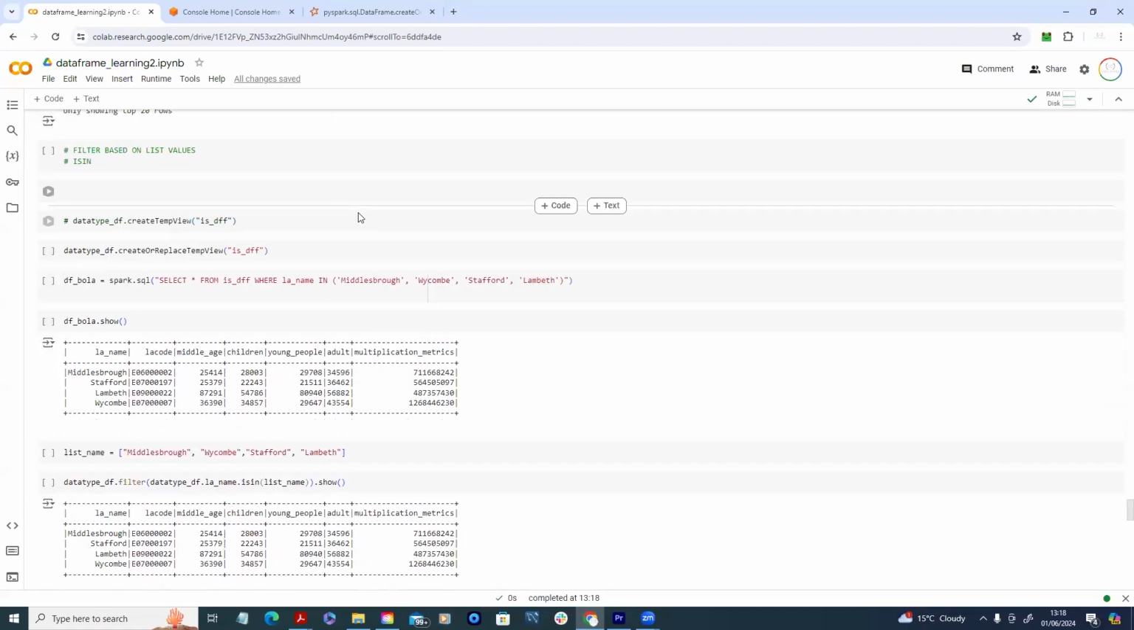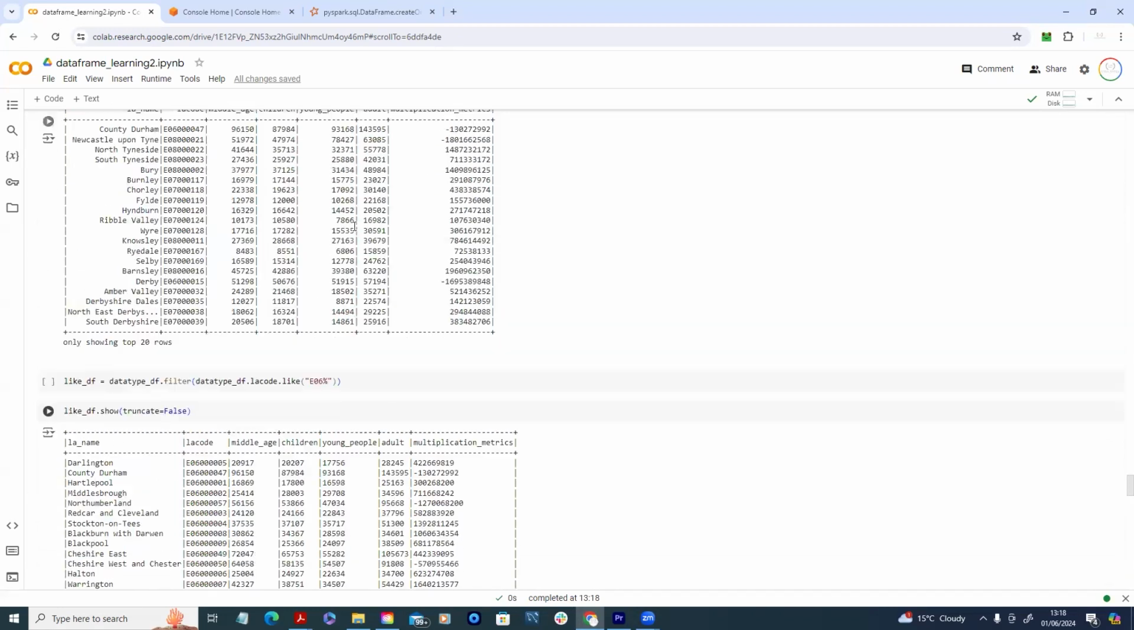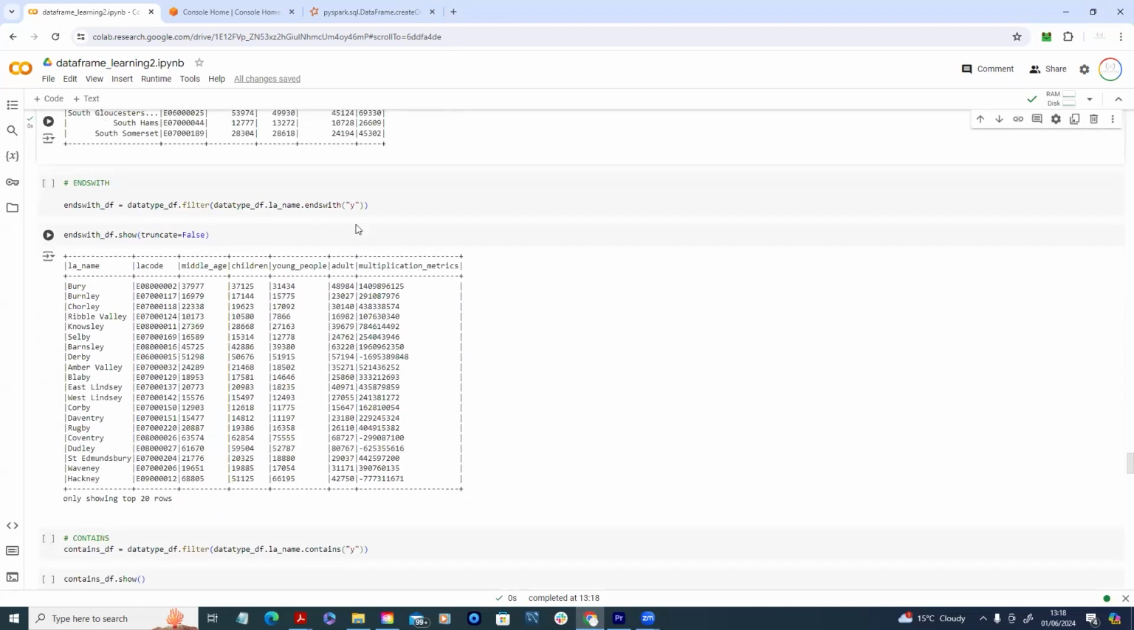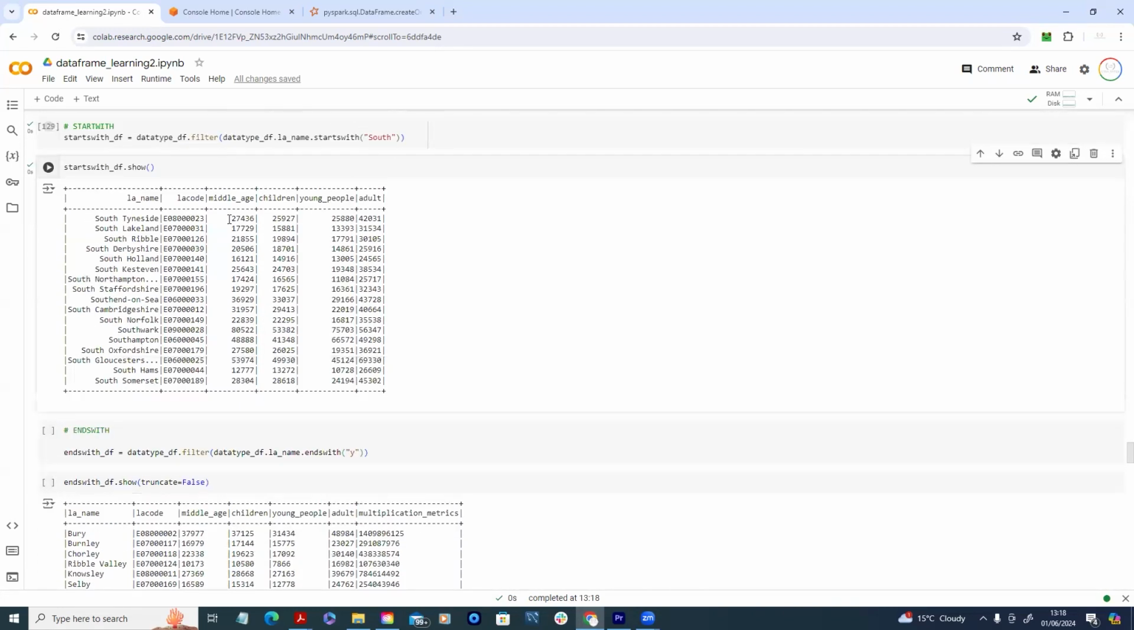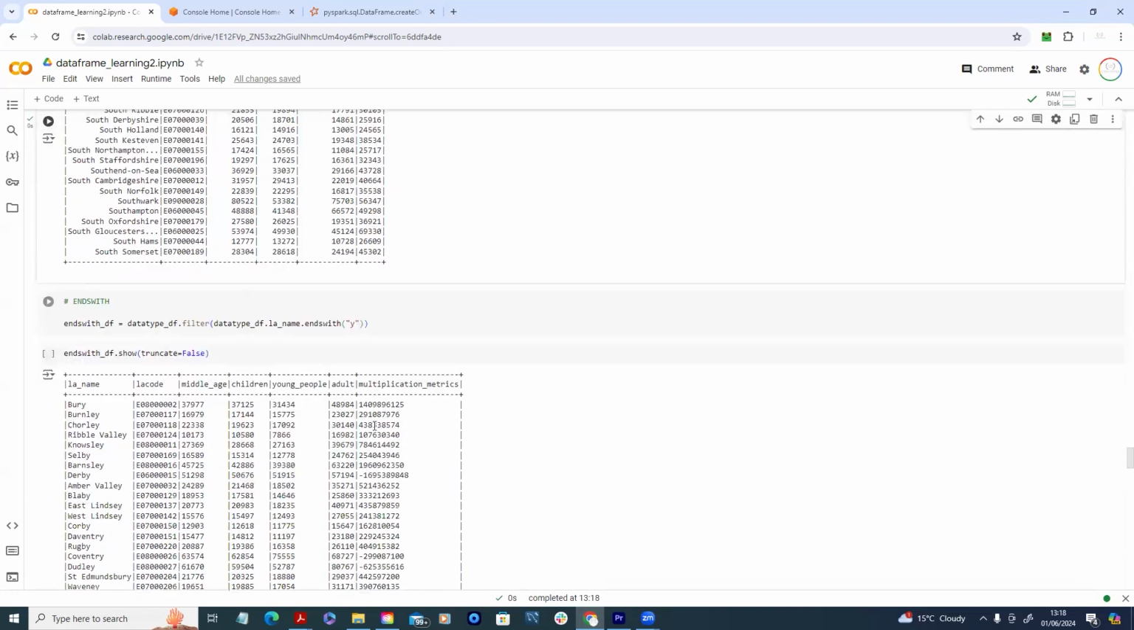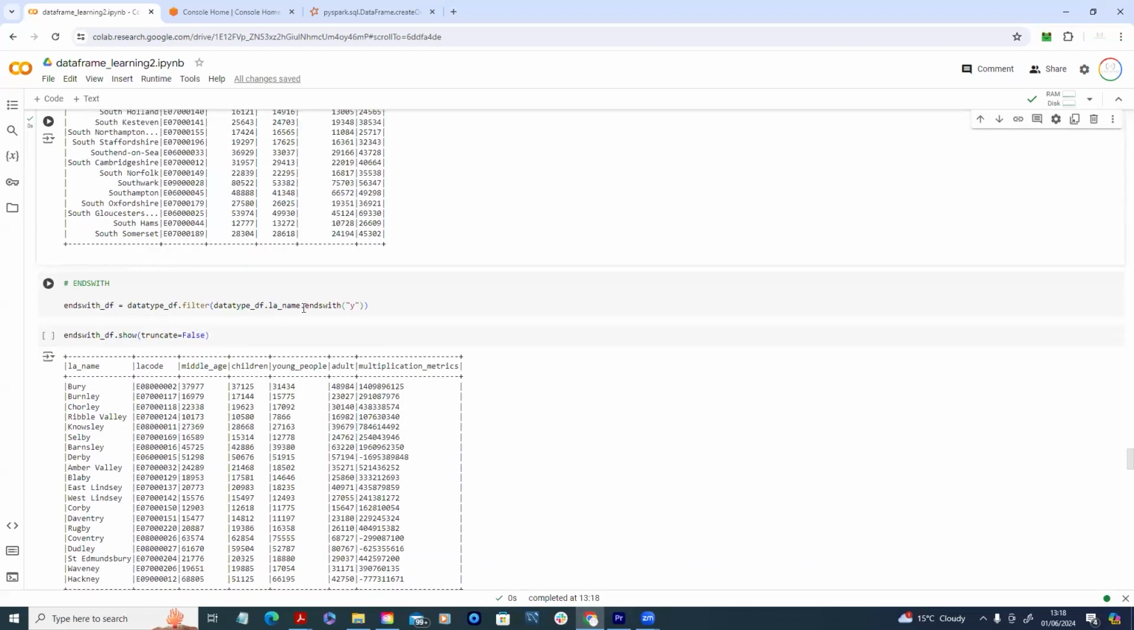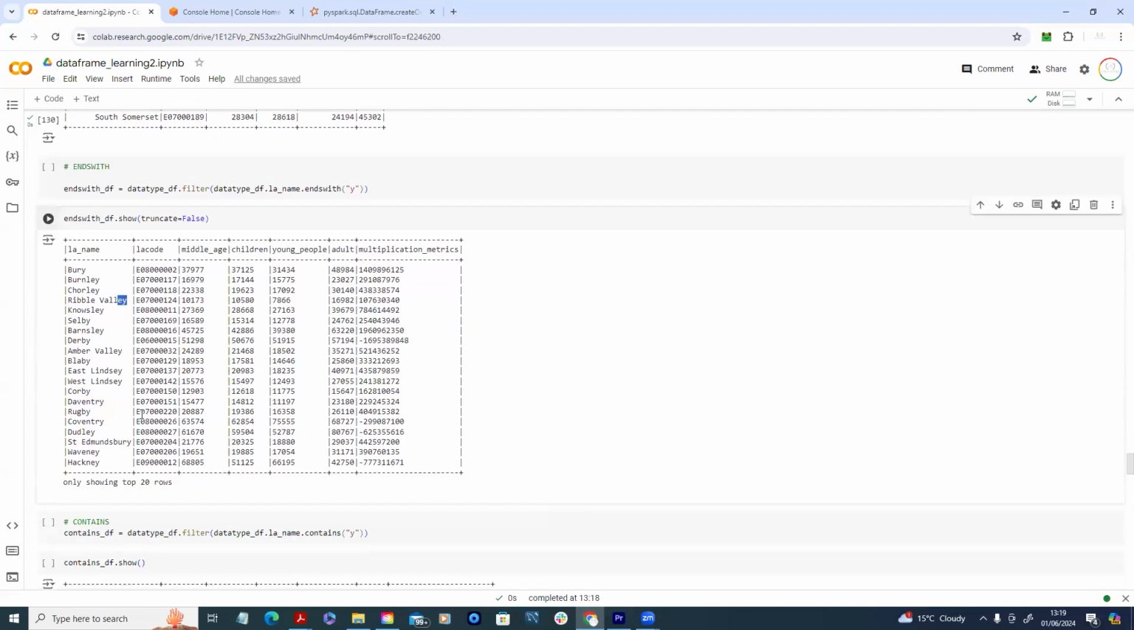So let's do startswith. We have startswith South, we've done that. So endswith Y. Anything that has Y at the end in LA underscore name will be filtered out. You see everything with Y here. If you see Y here, it's going to pick it up.